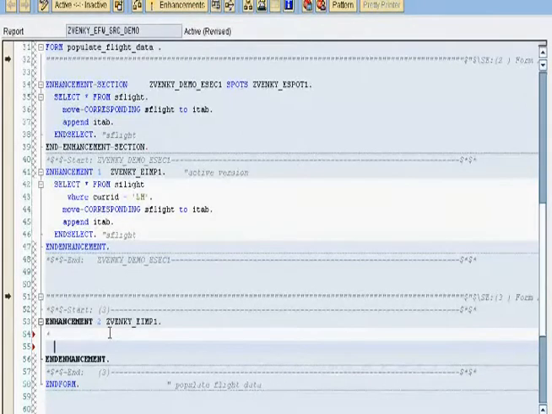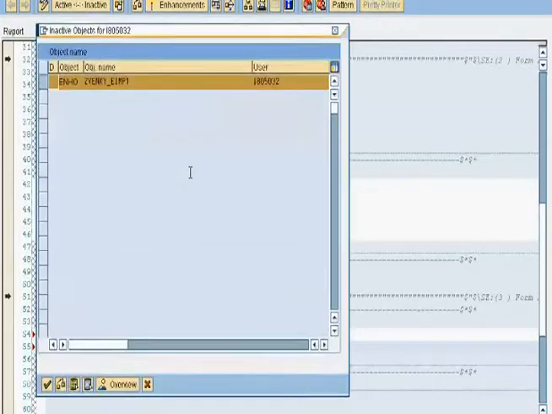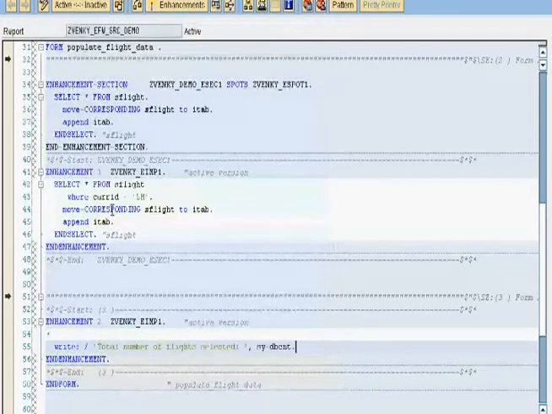Now what we are going to do is add a write statement: write total number of flights selected is sy-dbcnt. Alright, so let's activate this enhancement and execute it.